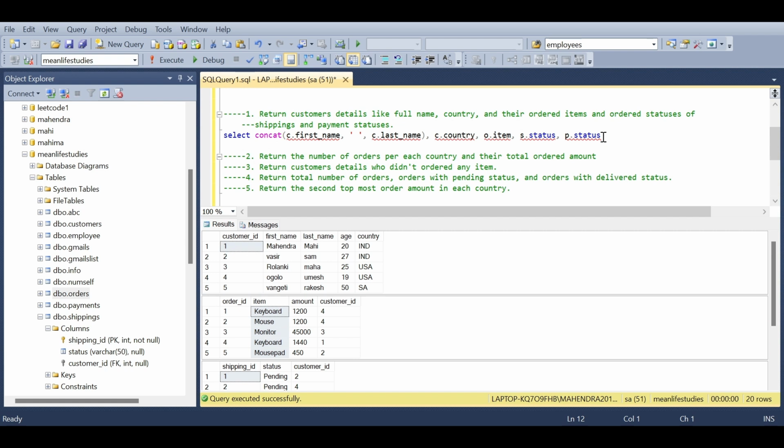Now we are going to collect this data starting with customers. I'm aliasing it as c. Now I'm going to join this customers table with orders, and I refer to that as o. On which condition? On customer ID, that is c dot customer ID is equal to o dot customer ID.